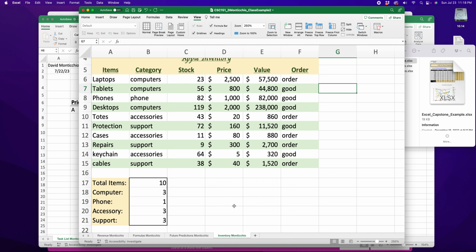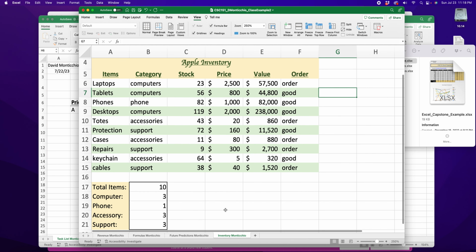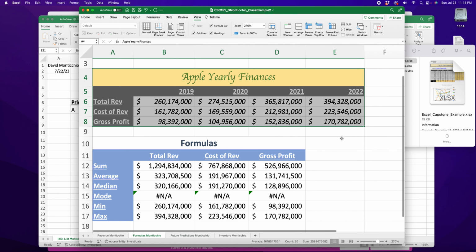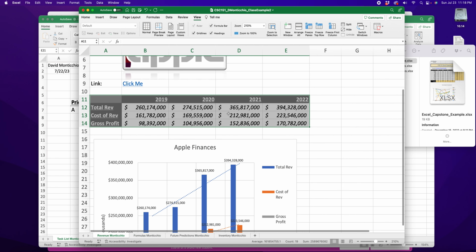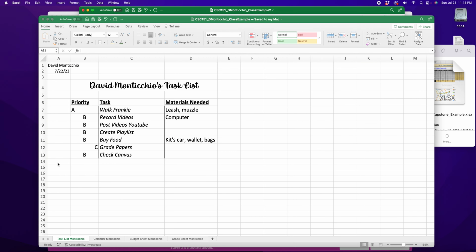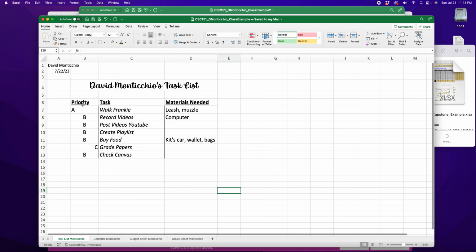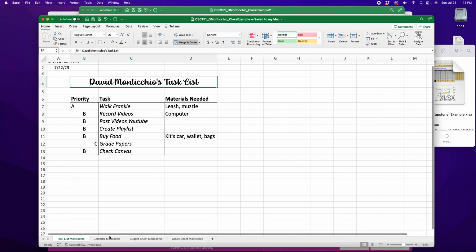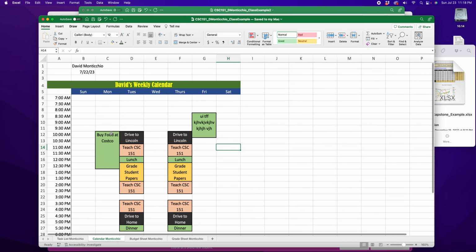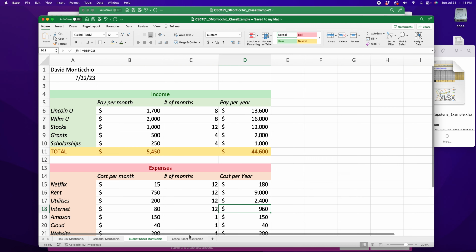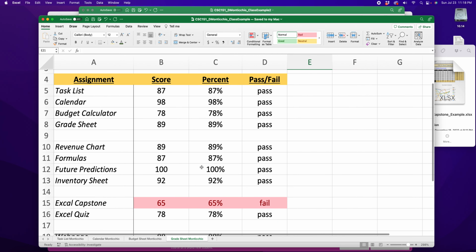Now, in the previous videos, we went over an inventory sheet, some future predictions, some formulas, some other formulas, and pictures, and a chart. Then we also did some simple stuff like bold, italic, underline, working in colors and merging and wrapping text, some more equation stuff, and some more equation stuff.